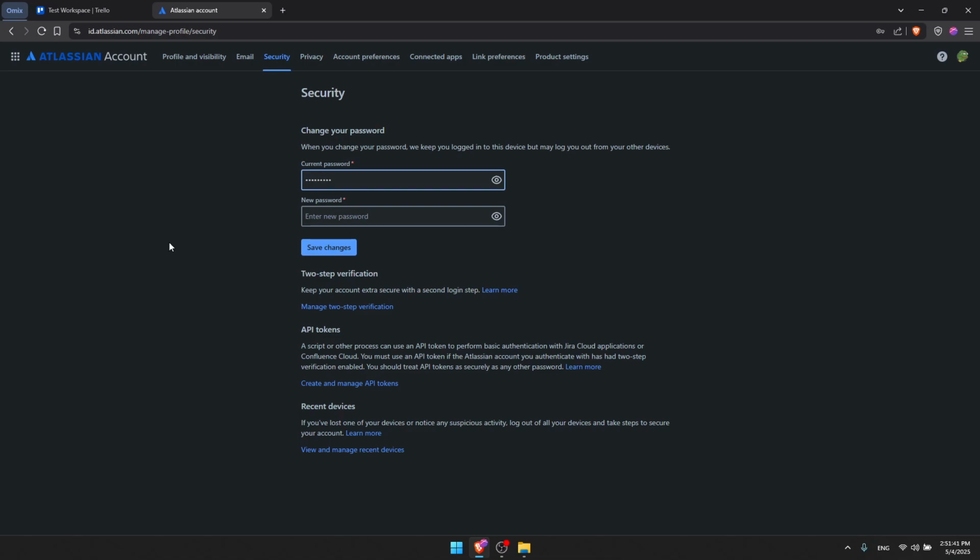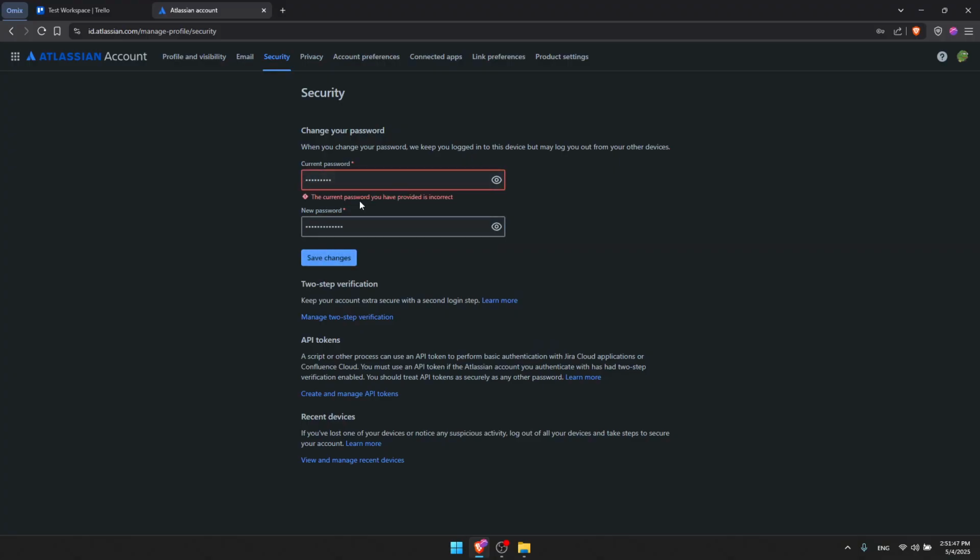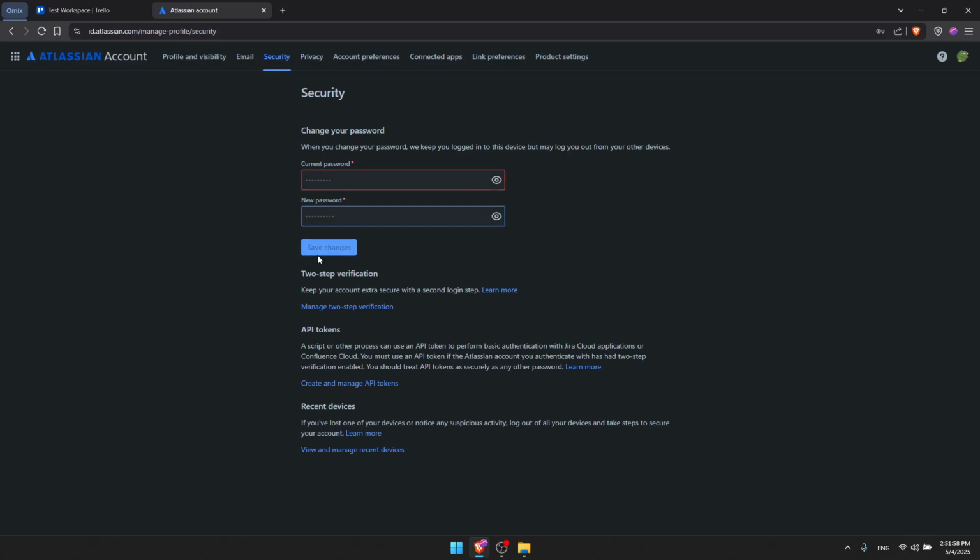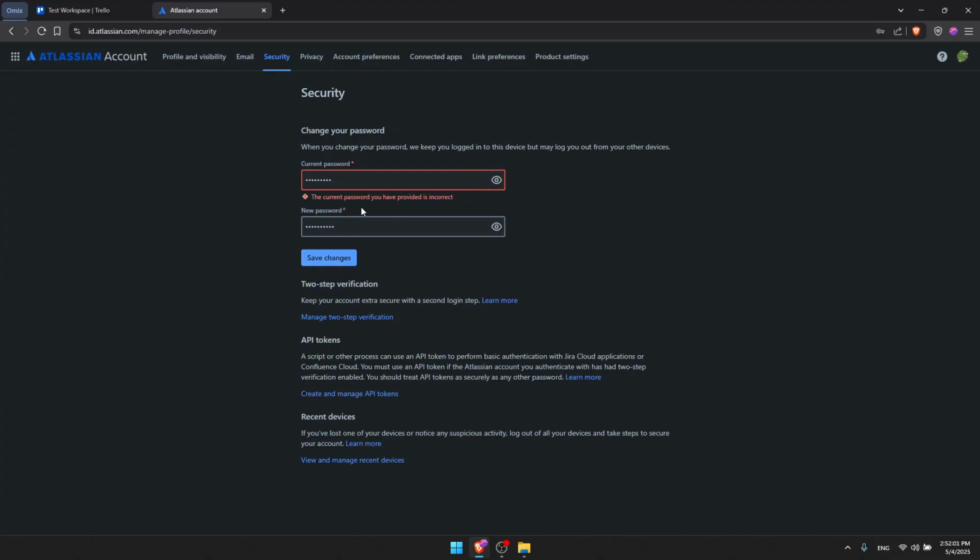So for example, I'm just going to miss the current password and create a random password here, and click on save changes. As you can see, it tells me that the current password you have provided is incorrect. So you'll have to enter the real one. For example, let's say here I want to do this, click on save changes. And again, you will have to provide the correct one.